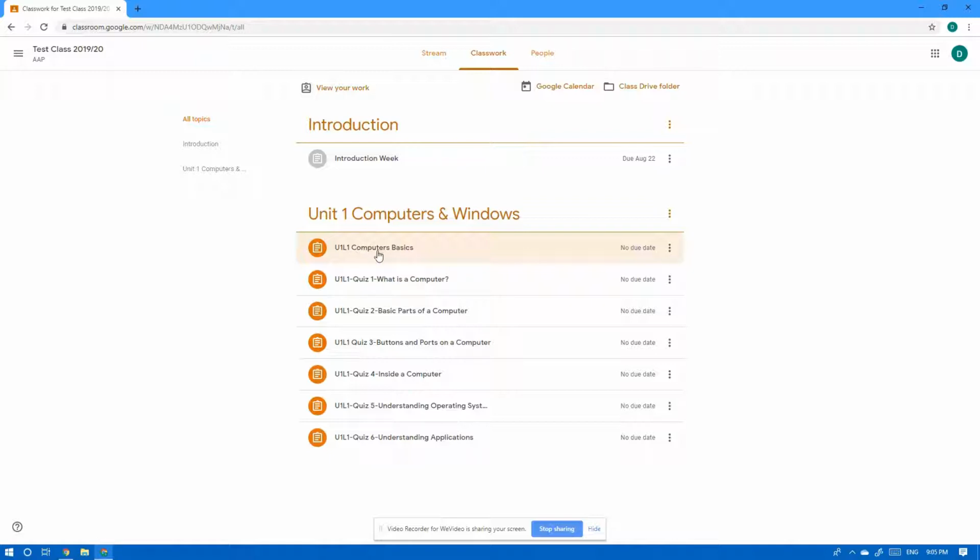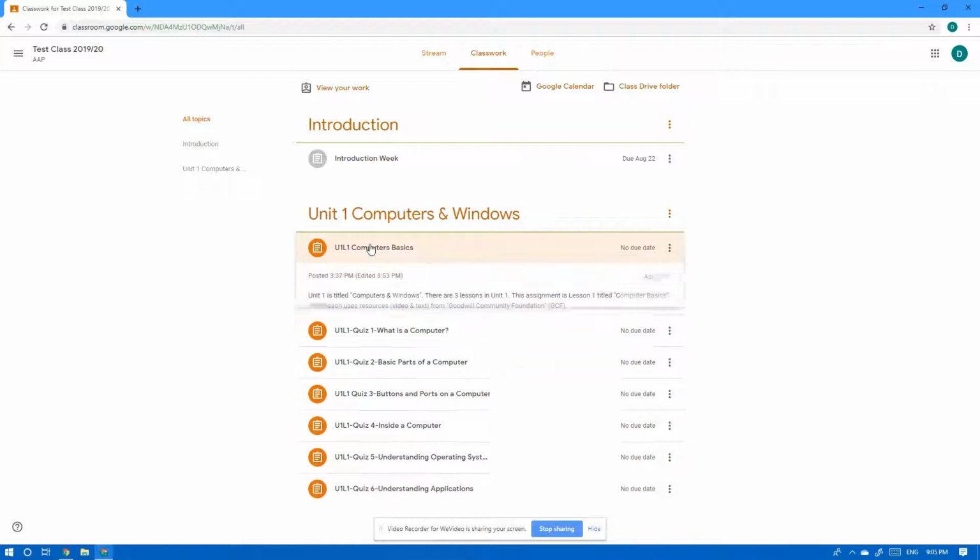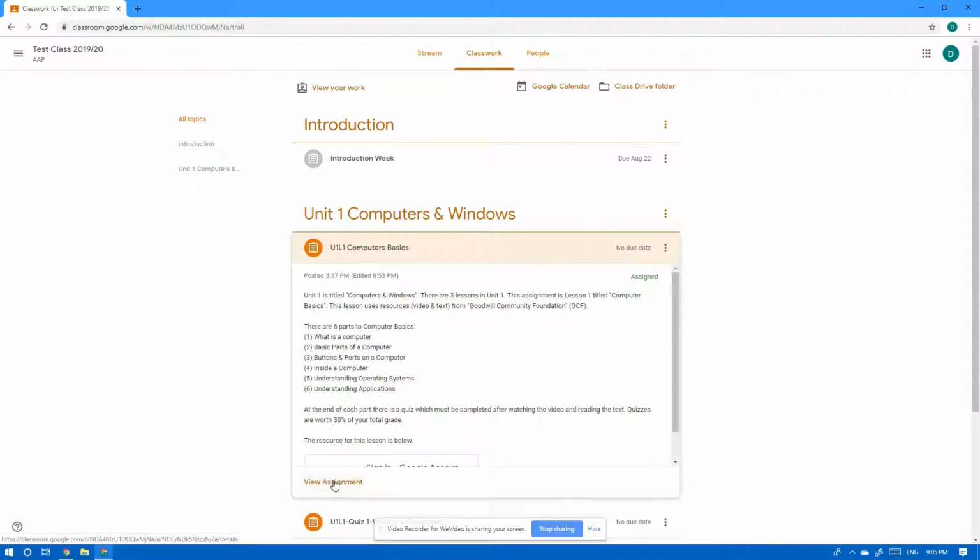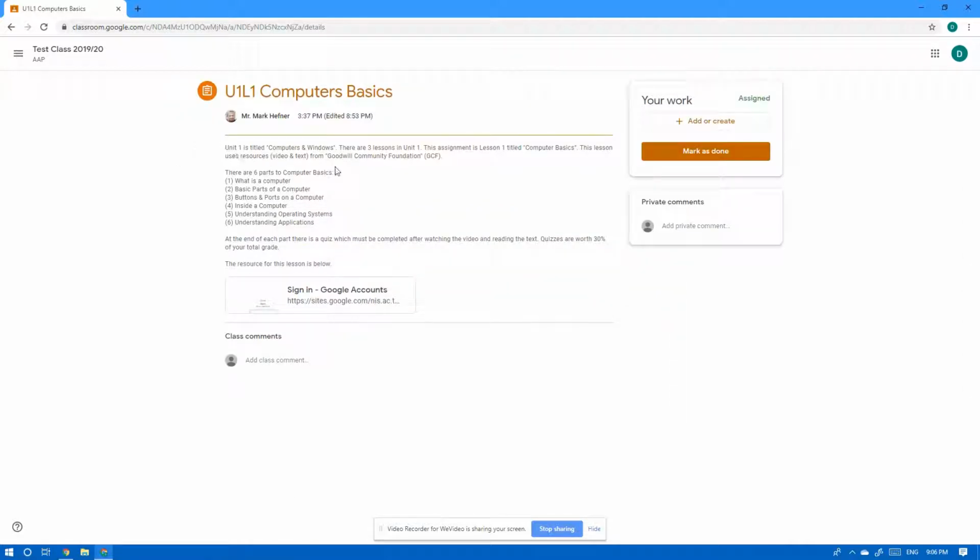Now here's the lesson right here, but below that are the quizzes that you have to take after each little mini lesson. Okay, so let's look at the lesson real quick. View assignment. Okay, so Unit 1 is titled Computers and Windows. There are 3 lessons in Unit 1. This assignment is Lesson 1 titled Computer Basics. This lesson uses resources, video, and text from Goodwill Community Foundation.